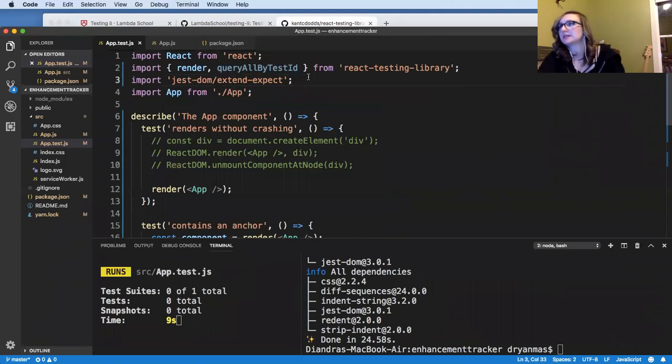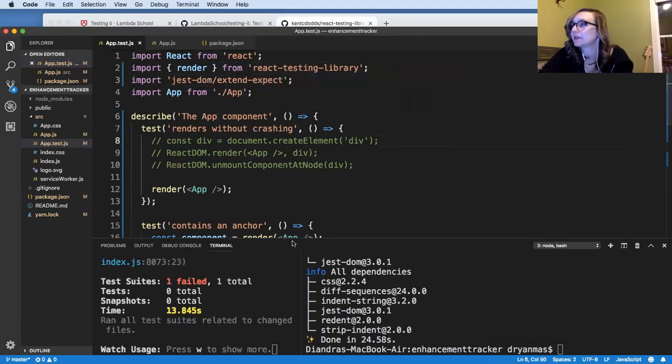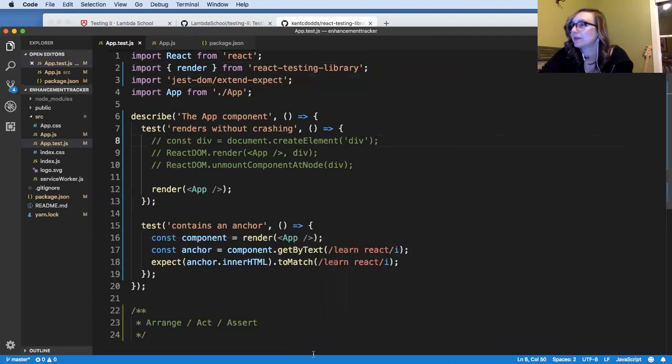All right, so I'll give you guys a second. I feel like this is getting away from me today. I'll give you guys a second to yarn add this and then import this extend expect piece up here. This is just going to allow us to use even more matchers.